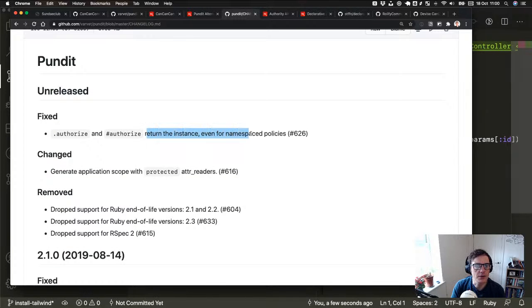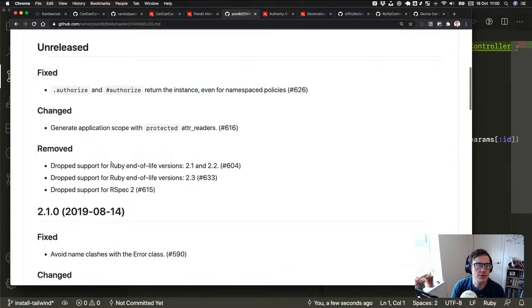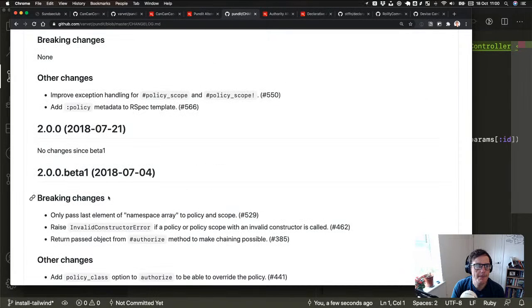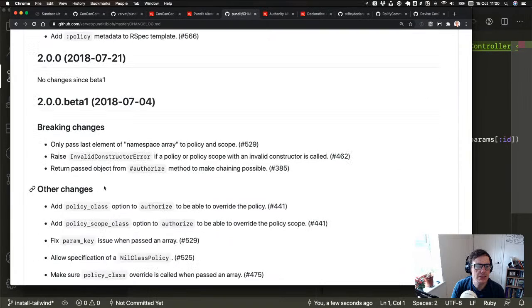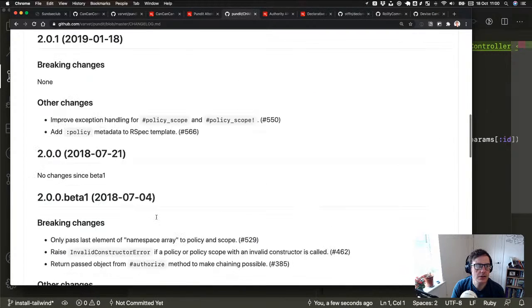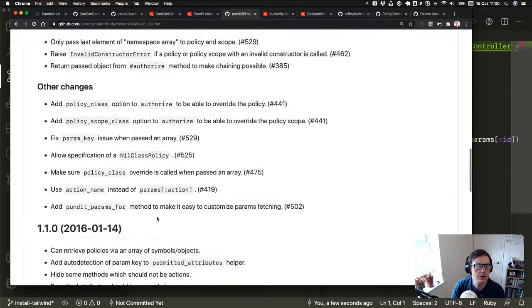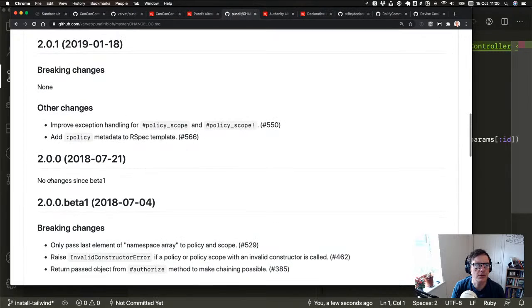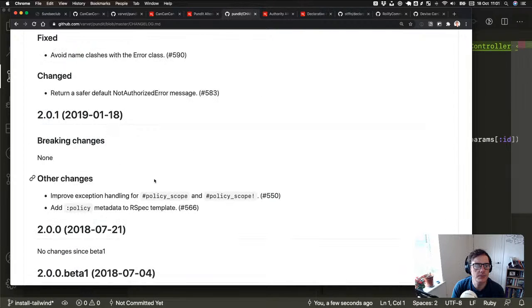Yeah, I had used it a lot with namespaced policies. I think there were changes. I was doing stuff with namespaced policies. And yeah, I remember using a fork of this at some point around that change, I think, to 2.2.